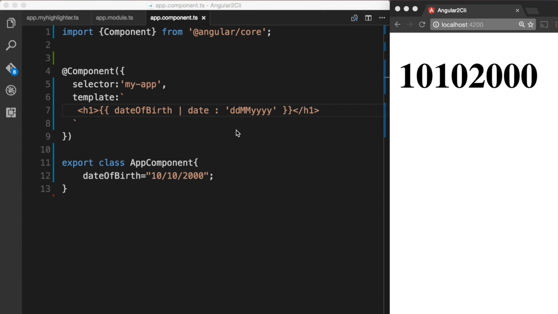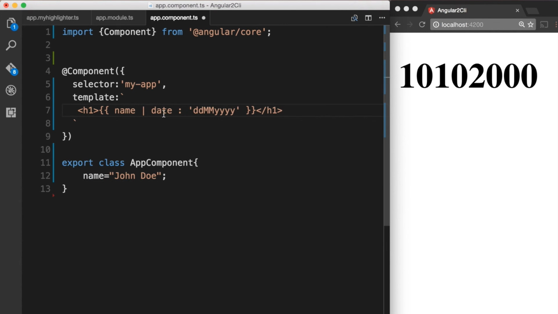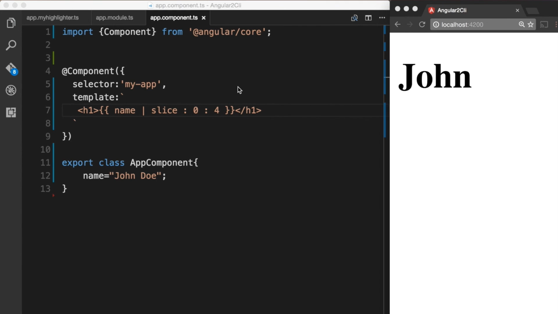There's another inbuilt pipe called slice that allows us to display a part of a list or a string. So let's go ahead and use the slice pipe to understand how to work with multiple parameters. The slice pipe takes in two parameters, the start and the end position. So here we have mentioned 0 and 4. Over in the browser, we can see that only the first 4 characters of the property name is displayed.